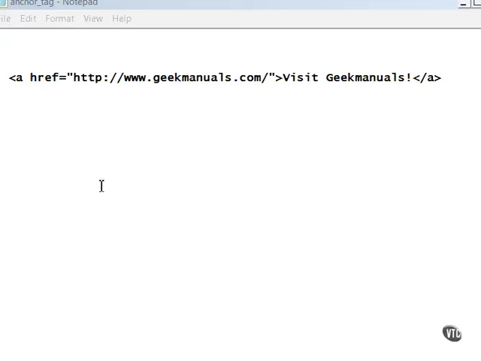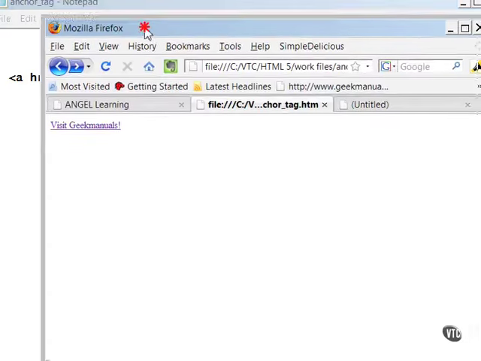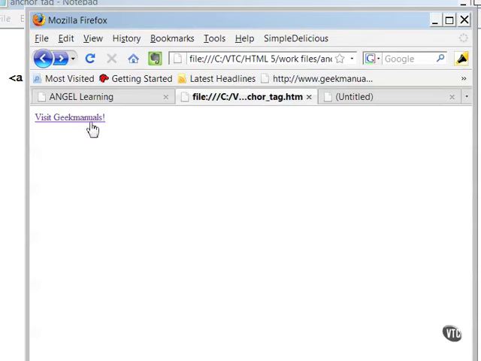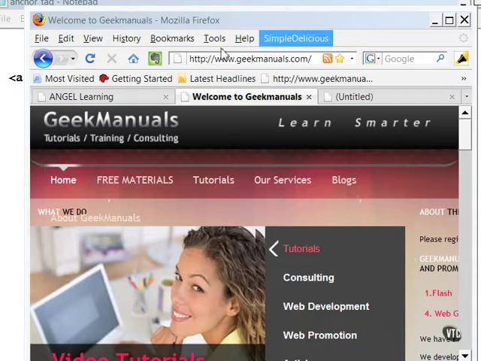In this case, href equals http://www.geekmanuals.com, and then the actual link words that you'll see on the page are "Visit Geek Manuals!" This code would look like this in the browser, with the link in blue and underlined. When I click on the link, I will then go to my website, as we can see here.